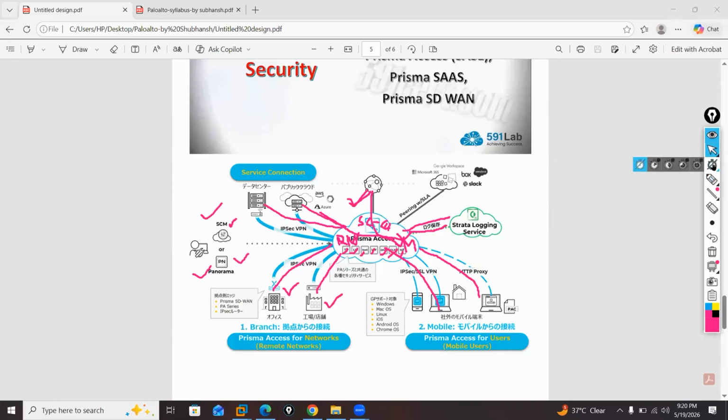So guys, do you have any questions up to that? What is Prisma Access and what is a Palo Alto Firewall? If you have, just let me know.